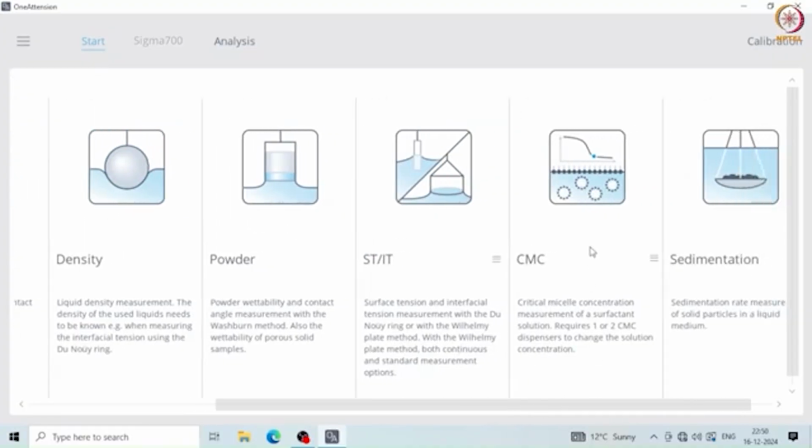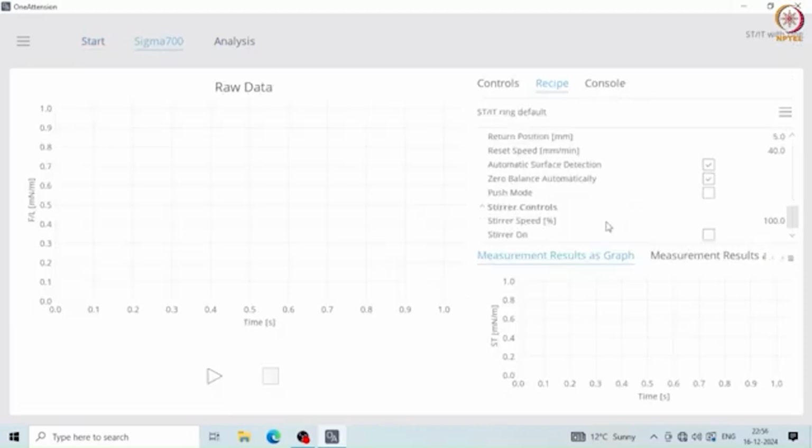Additionally, you can determine CMC using either of these two plates. Sedimentation measurement can also be performed depending on the application. Today, I will demonstrate the surface and interfacial tension measurement using the Du Noüy ring. Upon selecting the desired measurement in the software, a window will appear allowing you to choose the specific geometry, whether it's a ring or Wilhelmy plate, for surface or interfacial tension. I will use the Du Noüy ring for this demonstration. This interface allows you to create a recipe for the experiment. Here you can name your experiment.